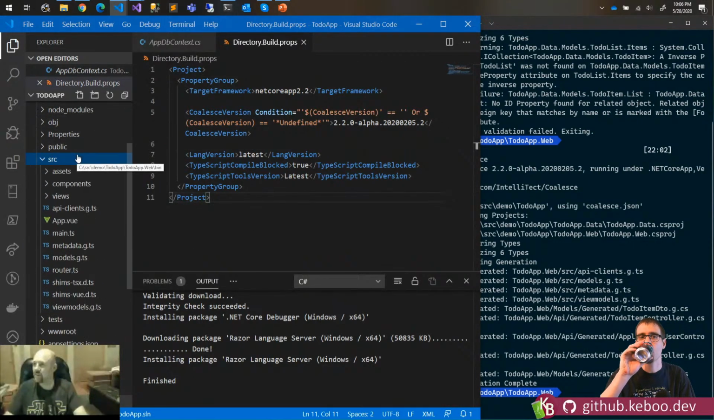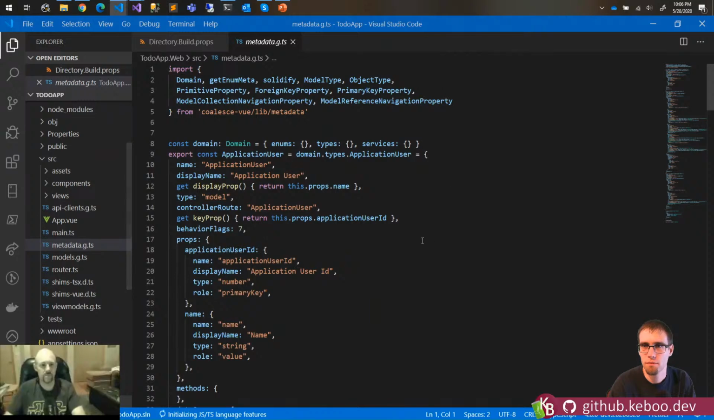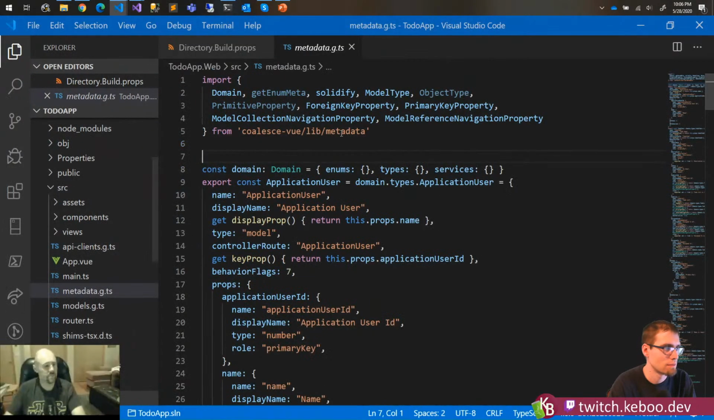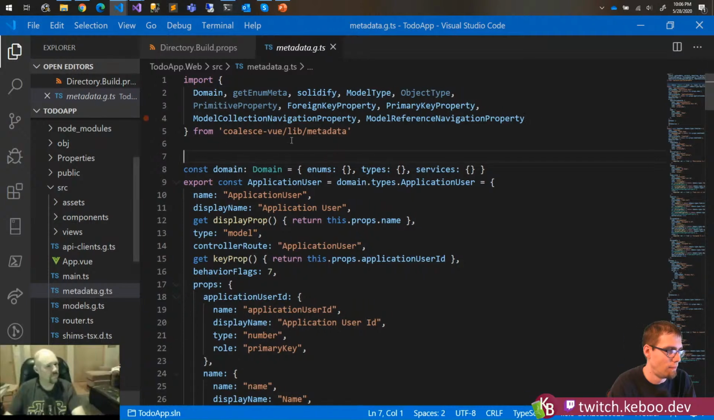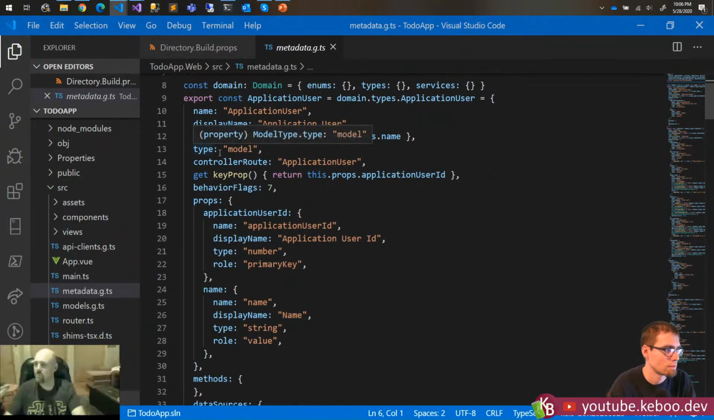Inside our src, we'll start with the metadata first. Let me maximize that. This font looks kind of wonky when it's zoomed in. We have a whole bunch of imports up here, and you can just ignore that. That's just all of the types that make this metadata work under the hood.